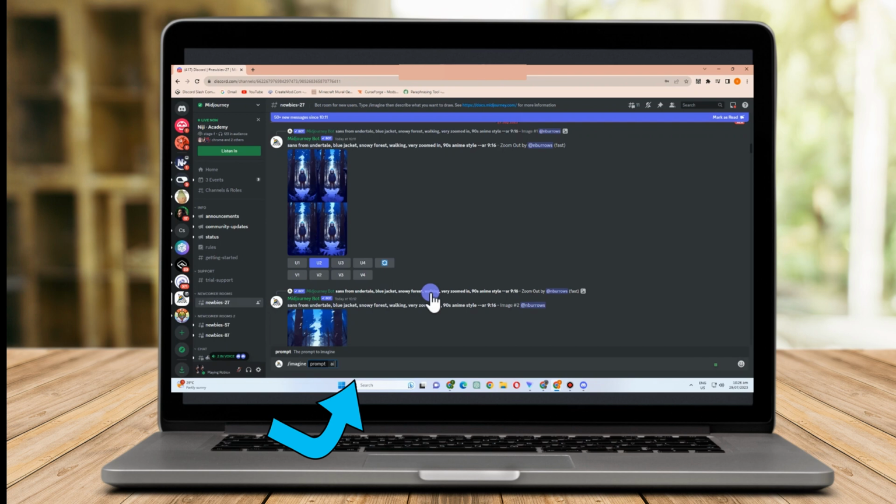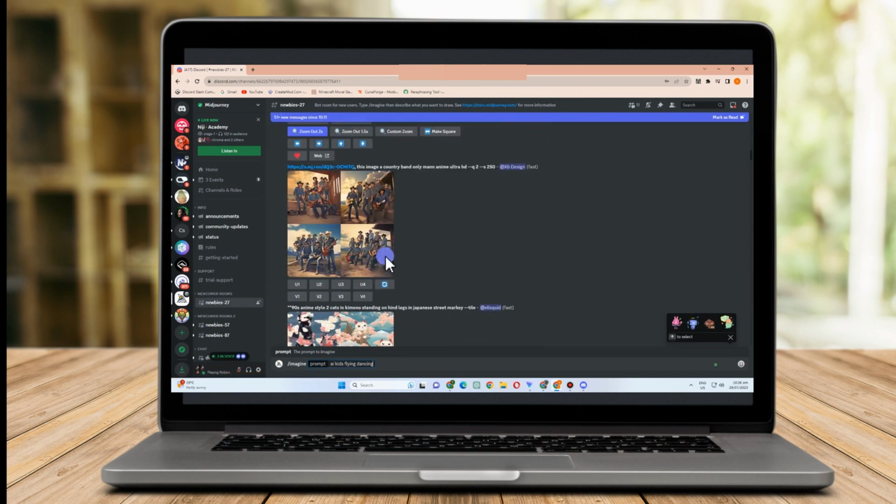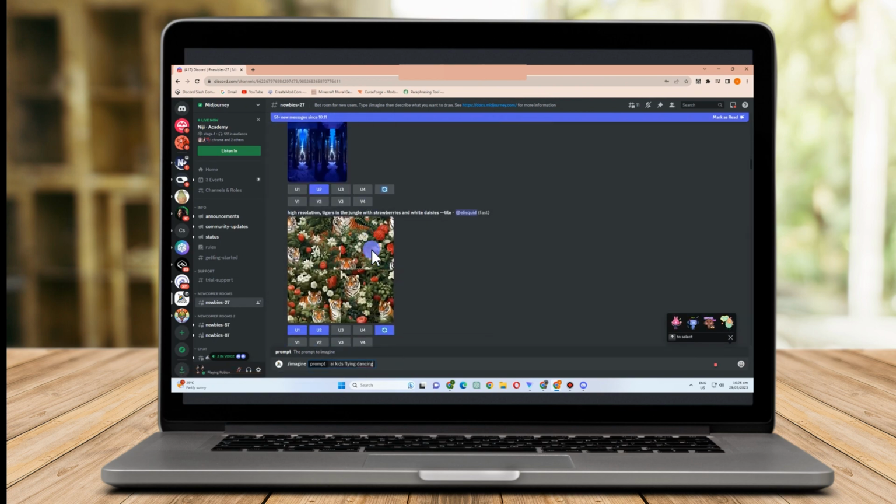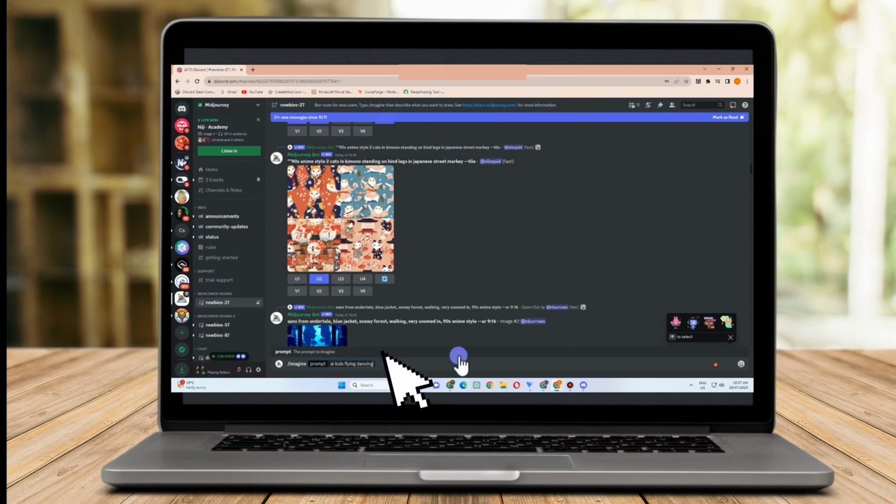Now to start, you just have to go or select any newbie here, and then type slash, and then imagine. Then you can see prompt here. Now you can type any keyword like air, water, boy, girl, or any specific keyword that you want Midjourney to generate picture or image for you. So just have to type it here.